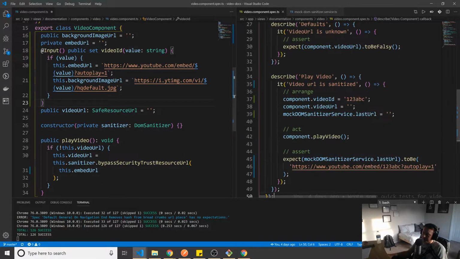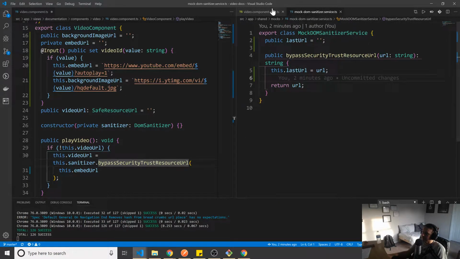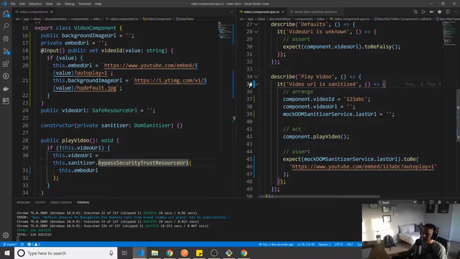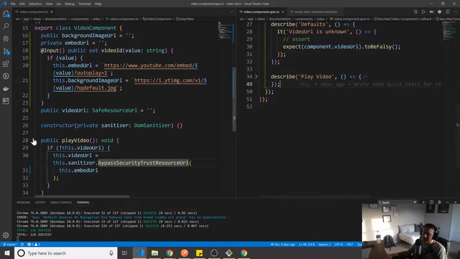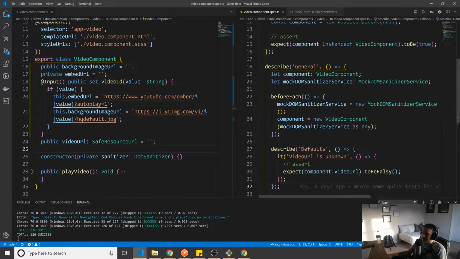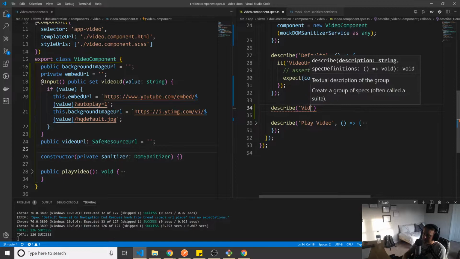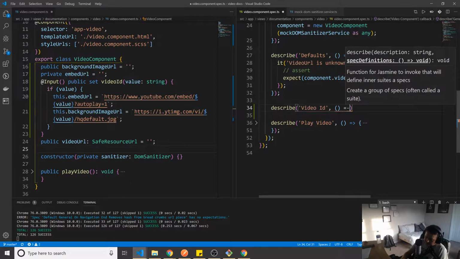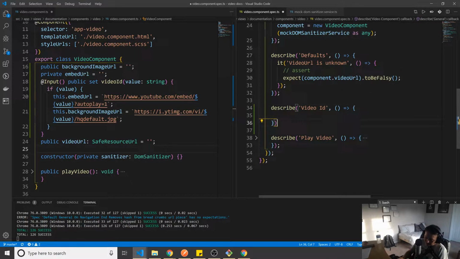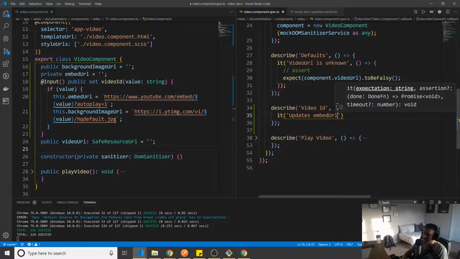All right, so we're making sure that the video URL is sanitized. Cool. And now that we've done that, let's go ahead and create a subscribe for video ID. It updates embed URL.